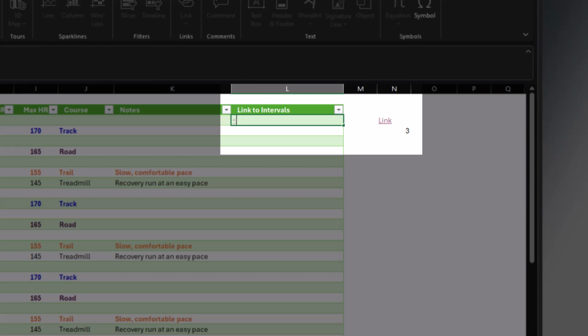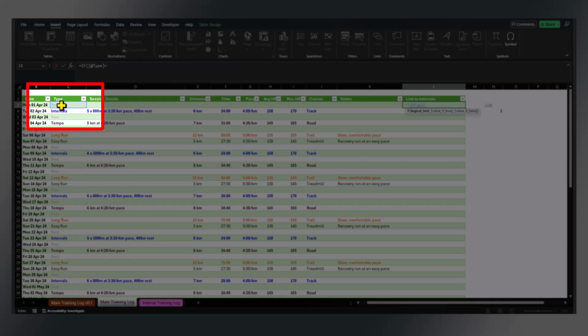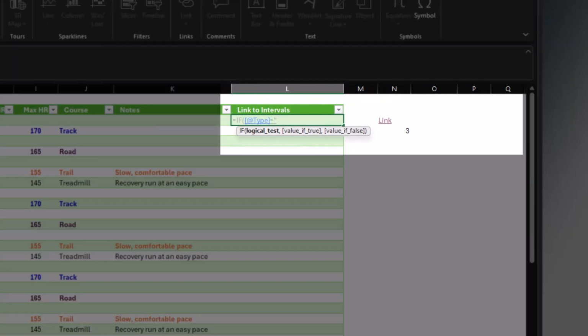So if we do here equals IF, and then open bracket. The first thing will be the logical test. So what are we testing here? For me, I only want this to show if the type is intervals. So if we select the type here, and then we say equals intervals, it'll only show if the type is intervals. Then if that's true, then we're going to put in our hyperlink.